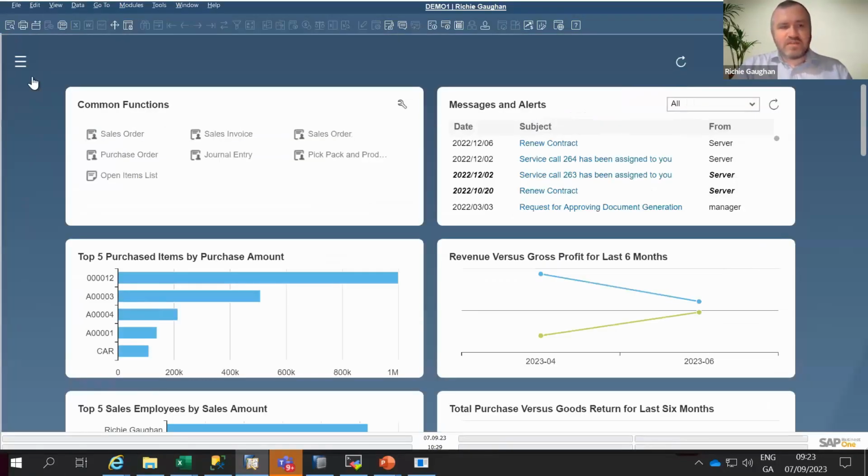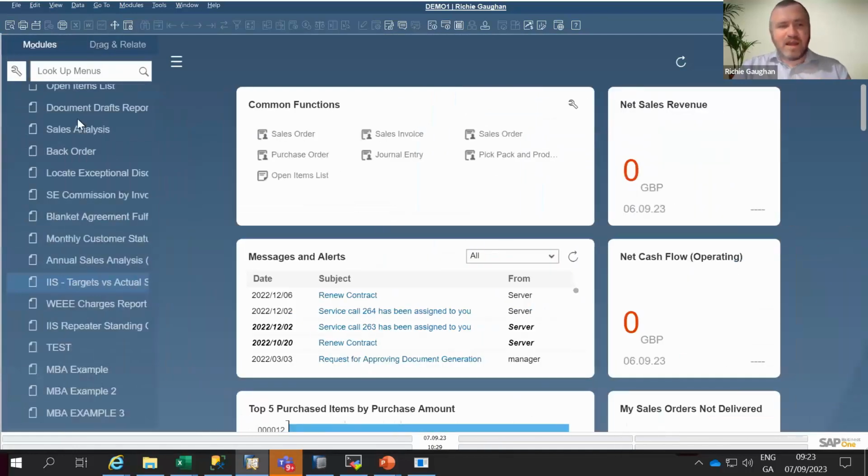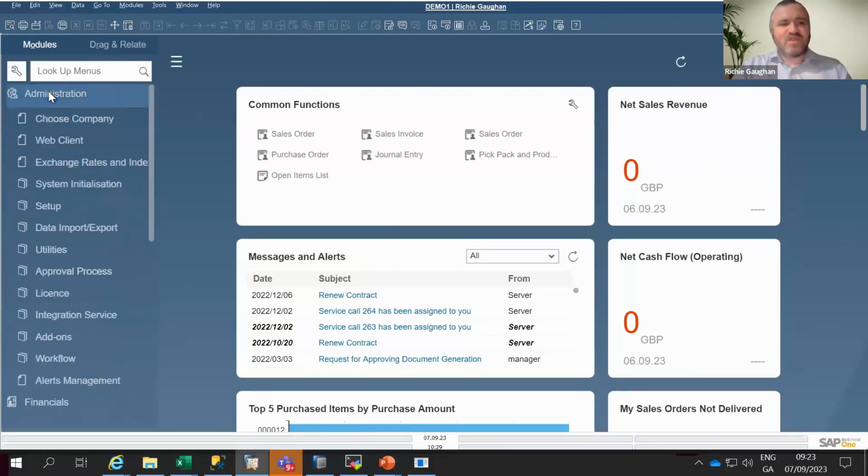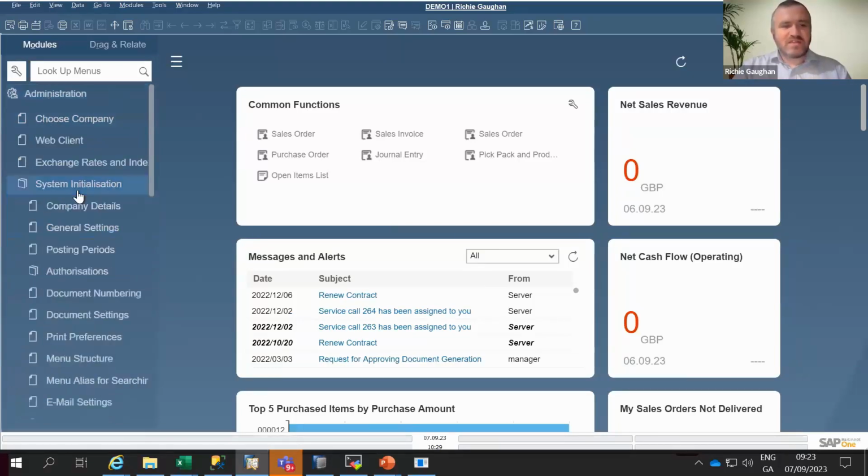So your basic authorization screen, ironically, if you have authorization to get into this screen, is found within Administration, System Initialization, and Authorizations. Now I go into General Authorizations here.